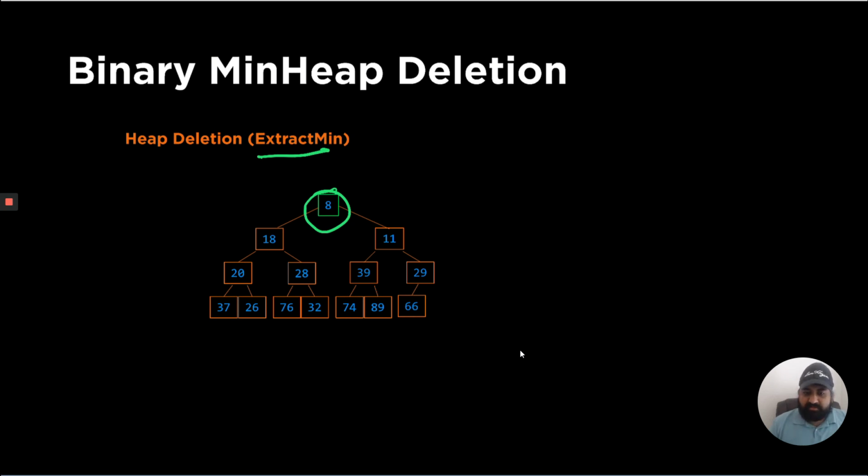So how the deletion works in this case, it's quite similar to how we did it in binary trees. An easy way to do it is you replace the last element in the heap with the element that you are trying to delete, which is always the root element. So 66 gets deleted, and 66 and 8 get swapped.